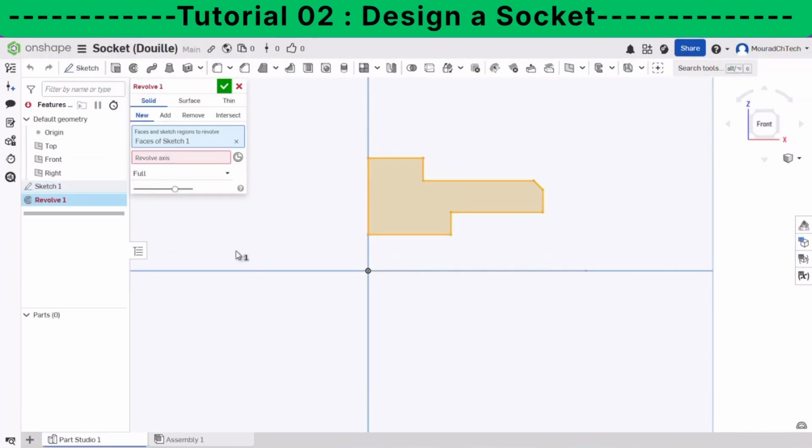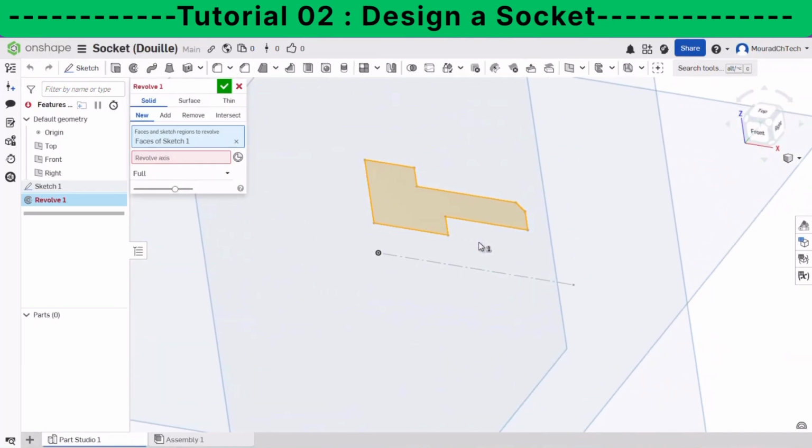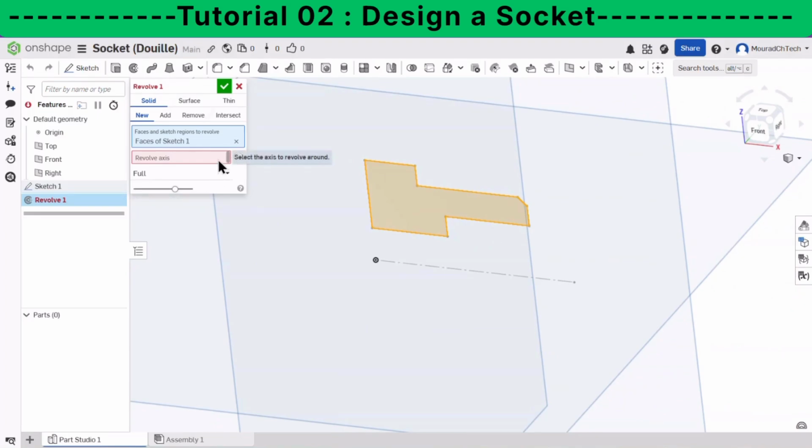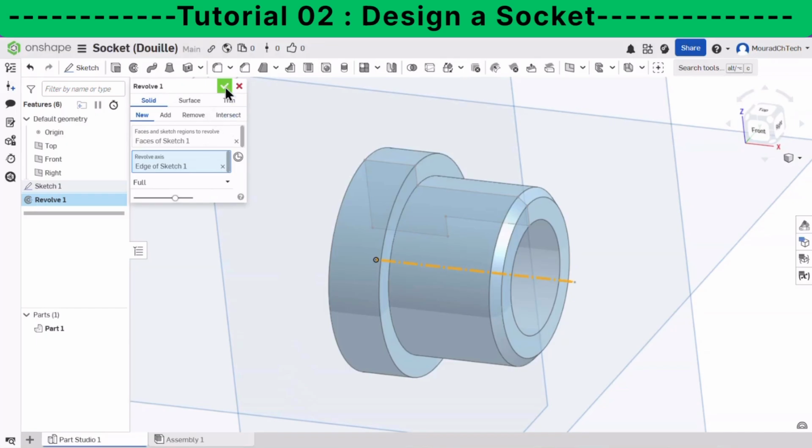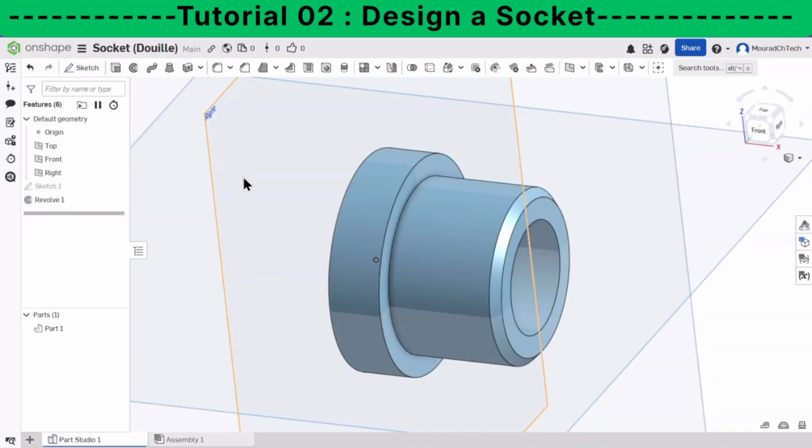Now we will revolve the sketch around the axis of revolution drawn earlier, to obtain the desired 3D shape of the socket, as you will notice. There, our socket is finished.